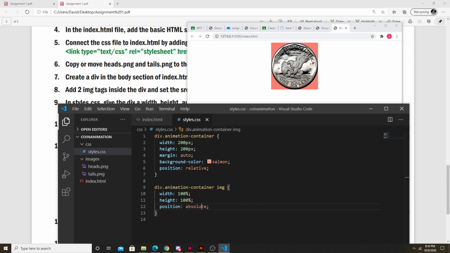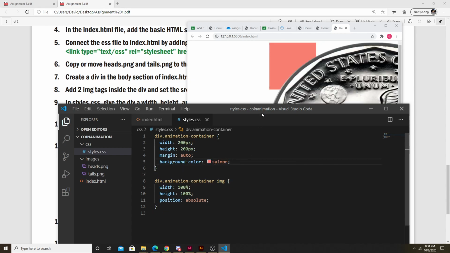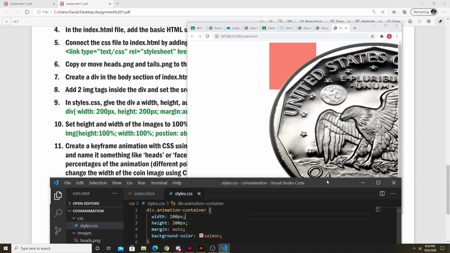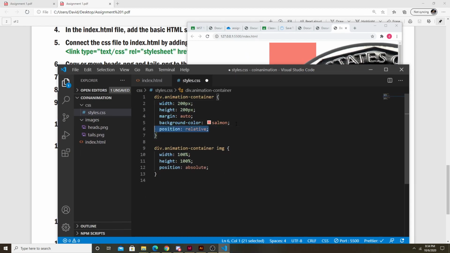And the only reason it's being positioned relative to the container and not the whole page is because this has position relative. If I took this out, then you can see it's like it has 100% of the width of the entire page instead of this div. So that's why I add this position relative. Then the thing is, this doesn't have to be relative. It just has to be something other than static, which is the default.